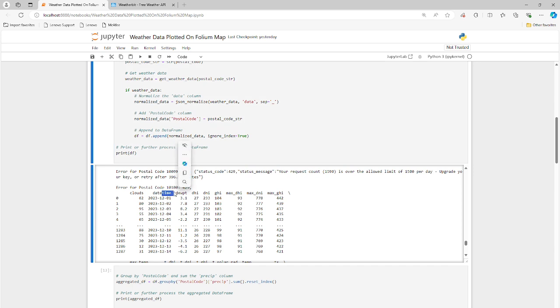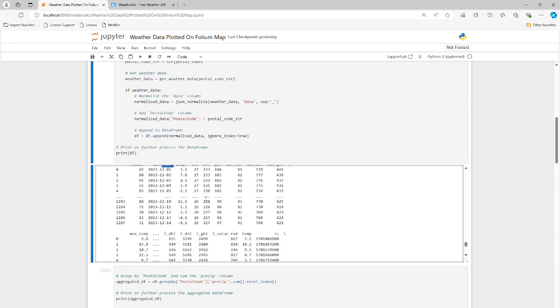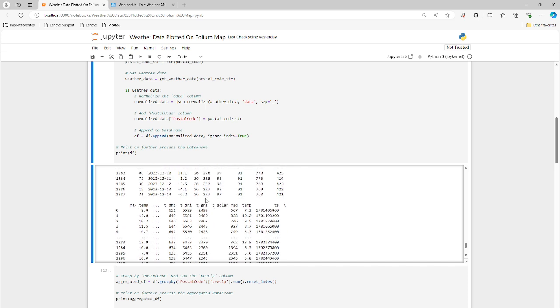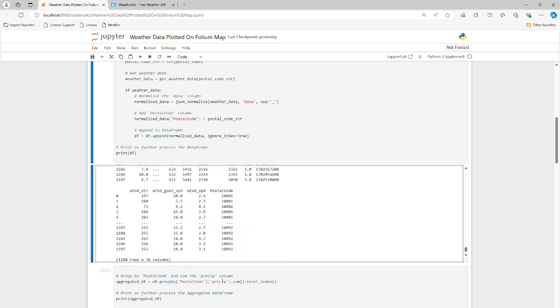Clouds, dew point, max GHI. I'm not even sure what some of these things are, to tell you the truth, but I'm looking for precipitation. I want to measure how much precipitation occurred in each neighborhood in Manhattan. Okay, and I'm going to take the results and then sum that up right here by postal code.